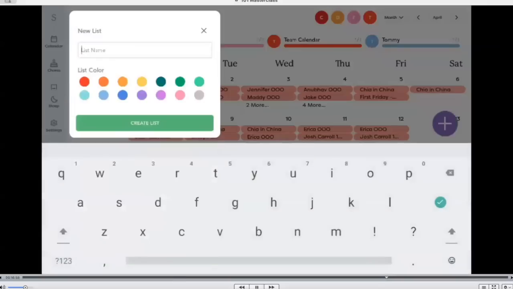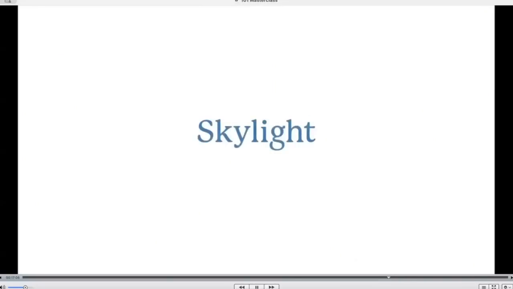You can create lists both on the app and the device. So if you want to create a list on the device itself, you'll just click that list feature and click create a new list.